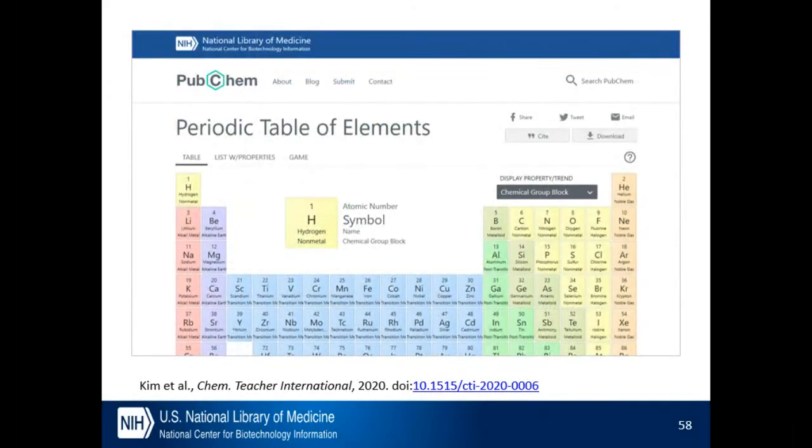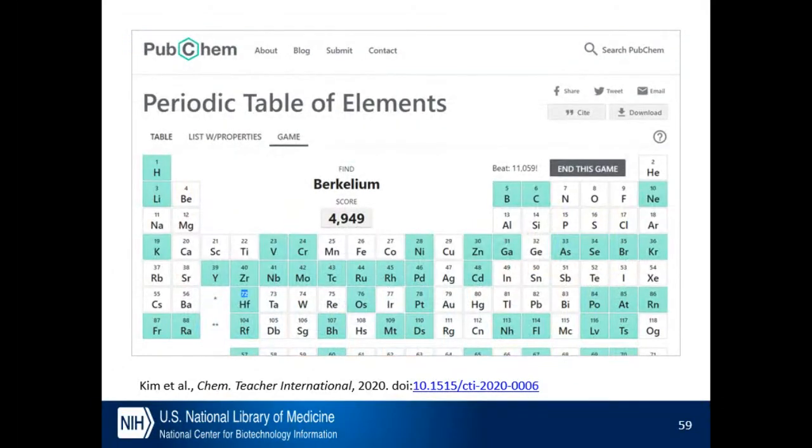Now we are again on the PubChem periodic table page, and if you click the Game tab here, you can play this periodic table game. This was added as an educational feature to help test students' knowledge of element names and symbols.